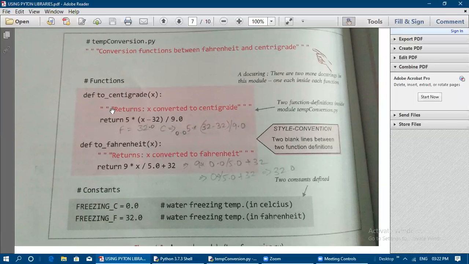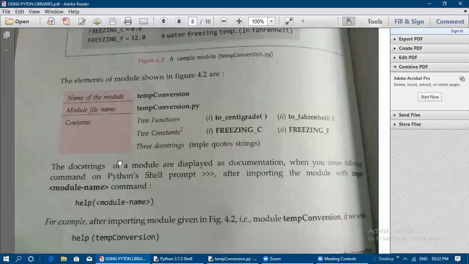Like this, we have created a module. Now we will discuss the elements of this module. The first one is the name of the module. What is the name of the module here? Temp conversion. And if they ask for the module file name, you need to write it with the .py extension: temp conversion.py. It contains two functions. What are those? To centigrade and to Fahrenheit.